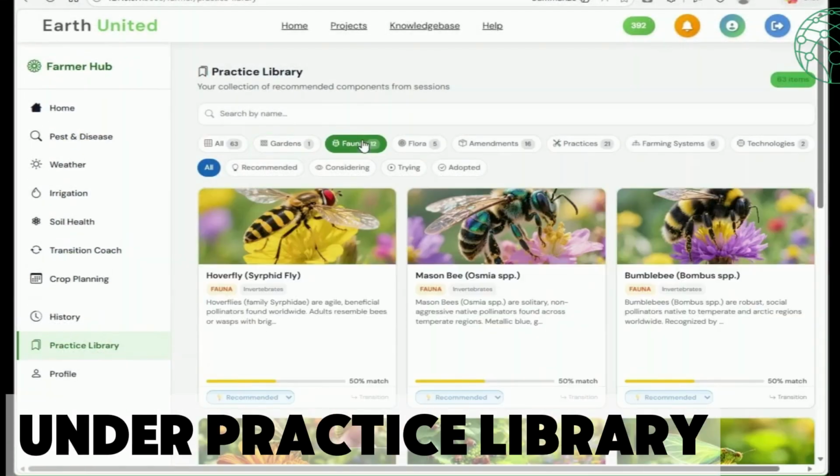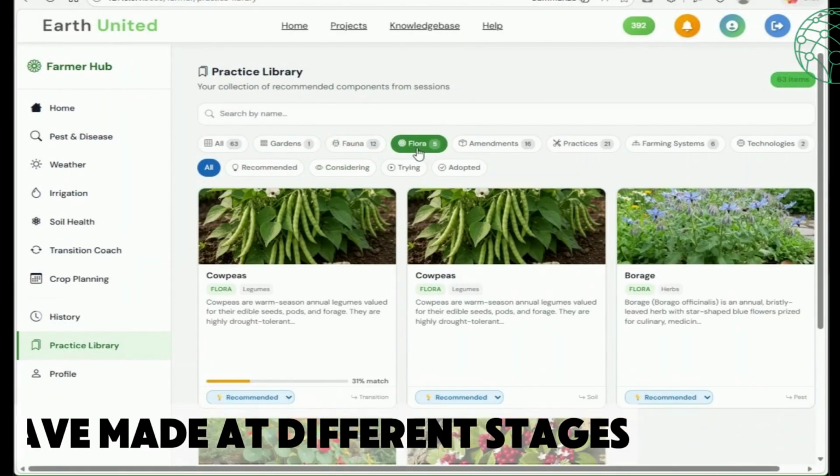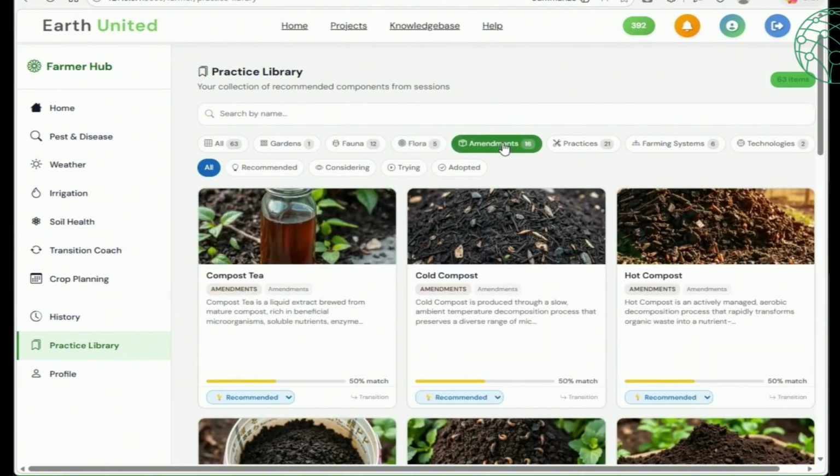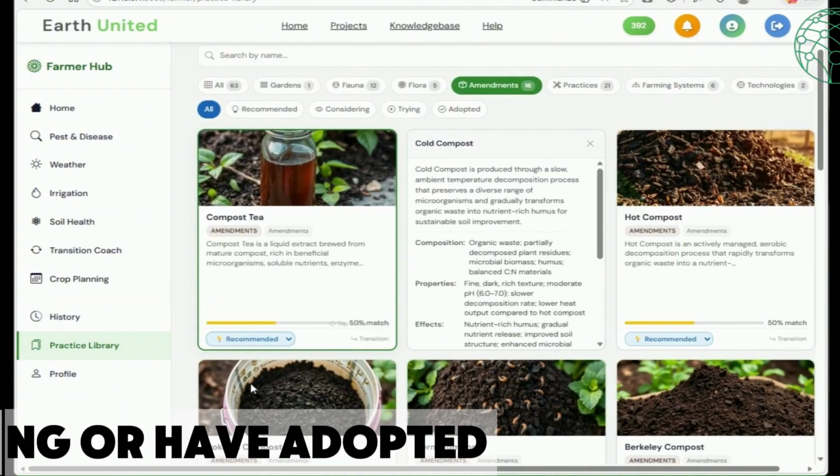Under Practice Library, you view your selections you have made at different stages, displayed here neatly. Filter via categories, choose the ones you are considering, trying or have adopted.